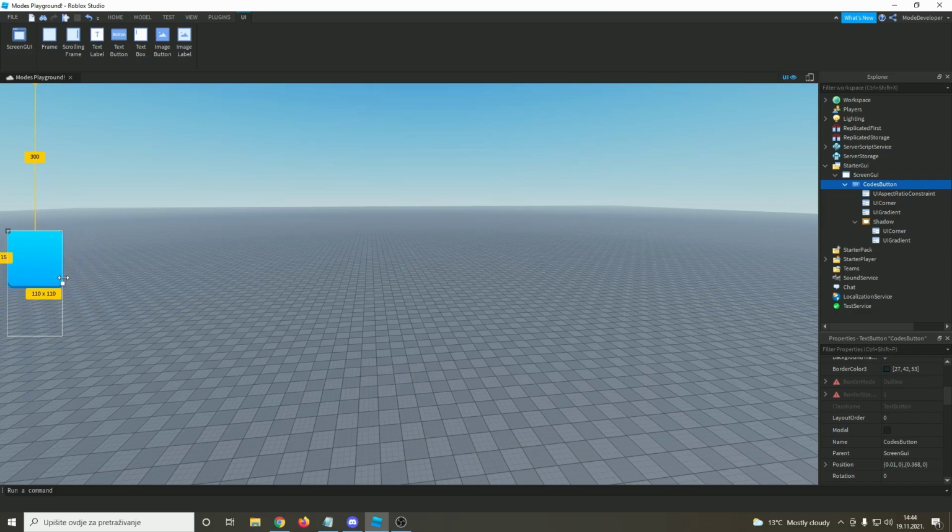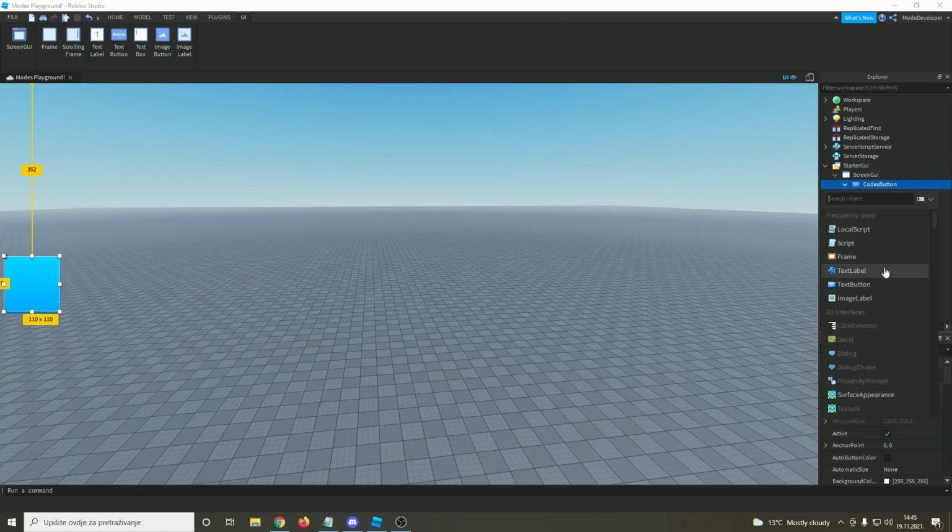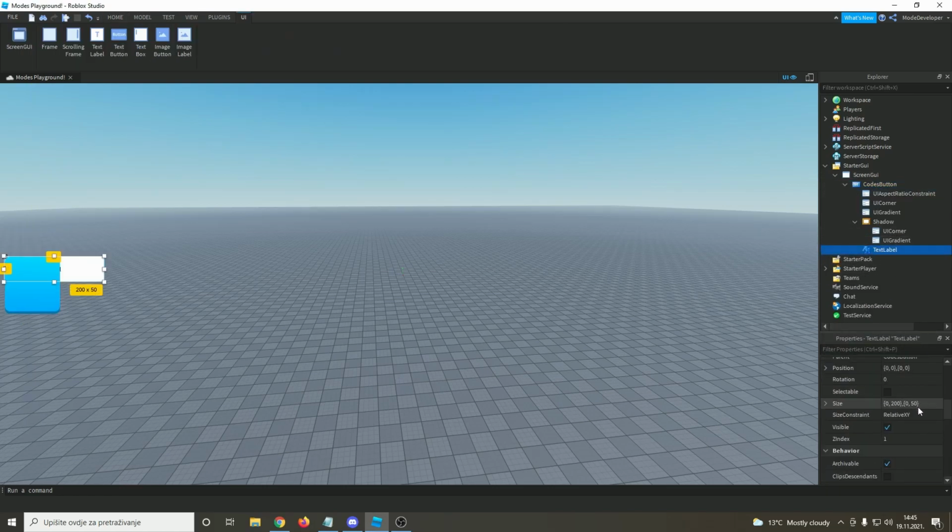Let's scale it to like 1.1, that's perfectly fine. Let's just make it like that. I'm gonna just put it here. Perfect. Now let's go to the text label. We gotta put our ZIndex to 2 or 3. I'll do it 3 because I just prefer it.